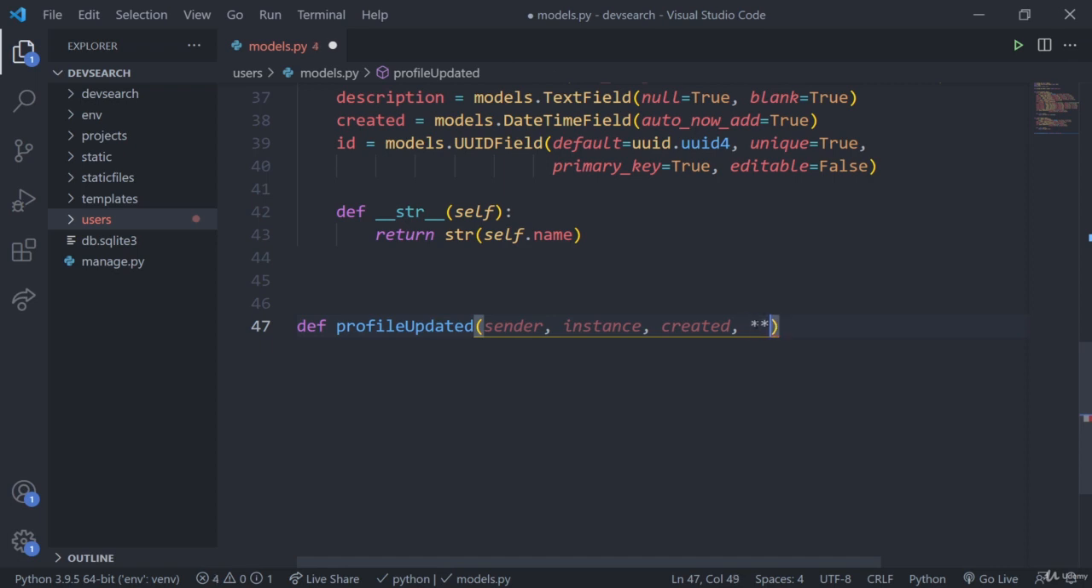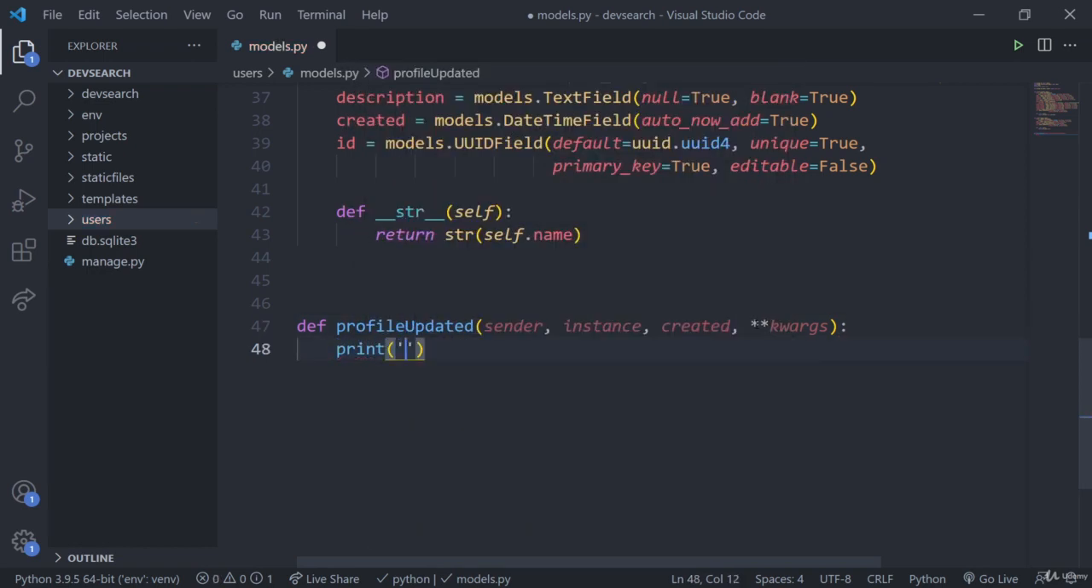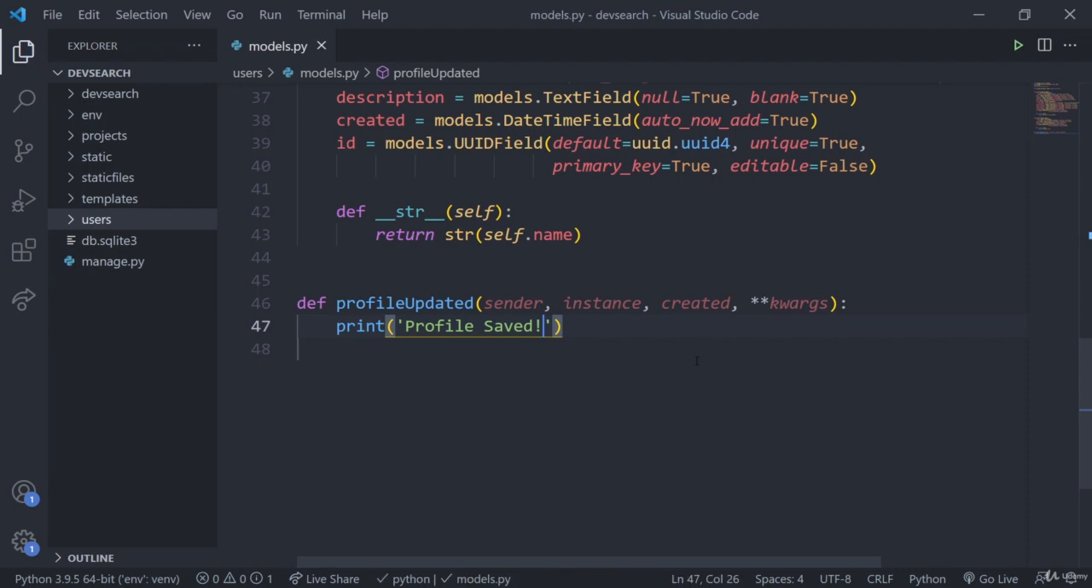Now in here, we're just going to pass in the rest of the keyword arguments, so kwargs. And that is our function. So this is what we're going to trigger. So in this case, let's just say profile saved here. Okay, so that's it for now.